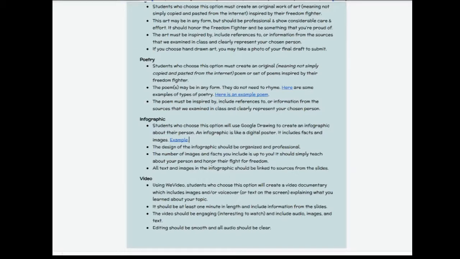All text and images in the infographic should be linked to sources from the slides. Don't include anything that you don't link.